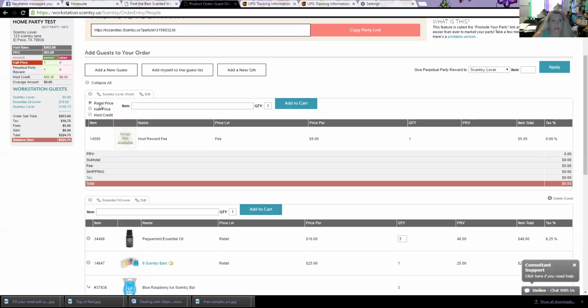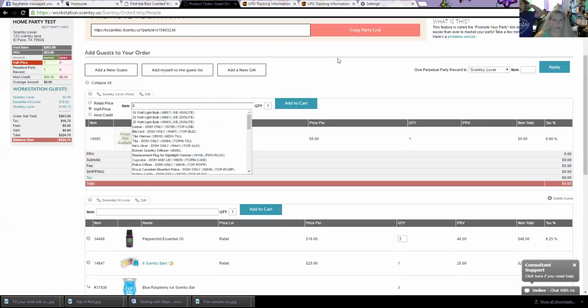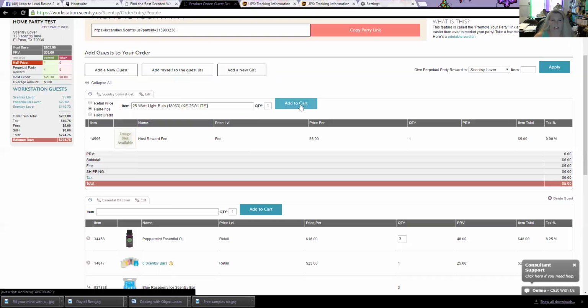So now let's use our host reward. Here under our host, you see it says host here. We're going to go to half price. Now, anything that does not have an asterisk in the catalog, which is anything that's not like a collegiate warmer or a cause warmer, again, like I said, that doesn't have an asterisk, can be used as half price. So let's say she wants just a light bulb. I would just type in light or bulb or whatever. Okay, there it is, 25-watt bulb. I'm going to click on it, add to cart.